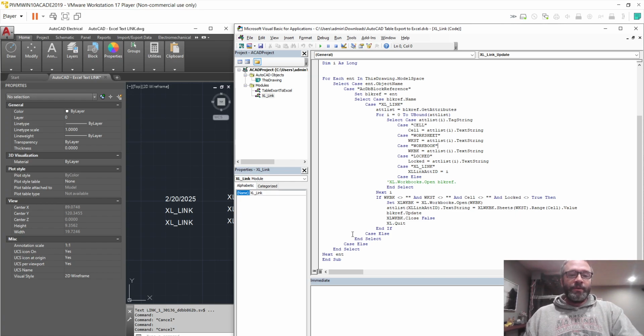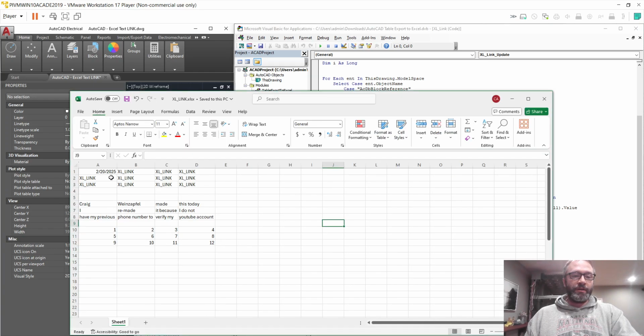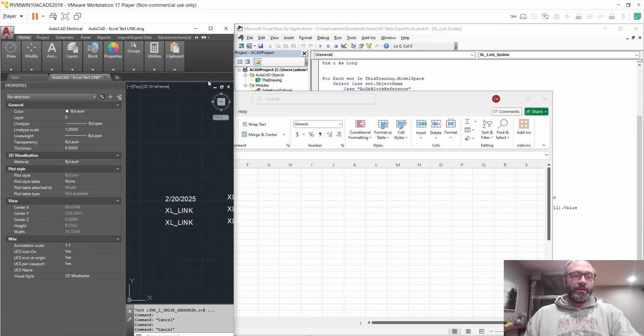So anyway, that's how you can make it grab information from anywhere in Excel and pull it in.